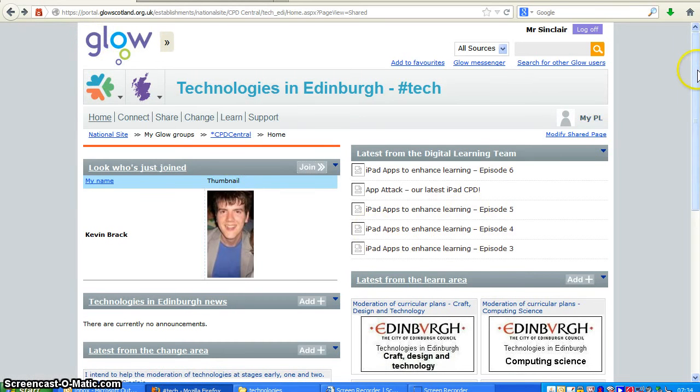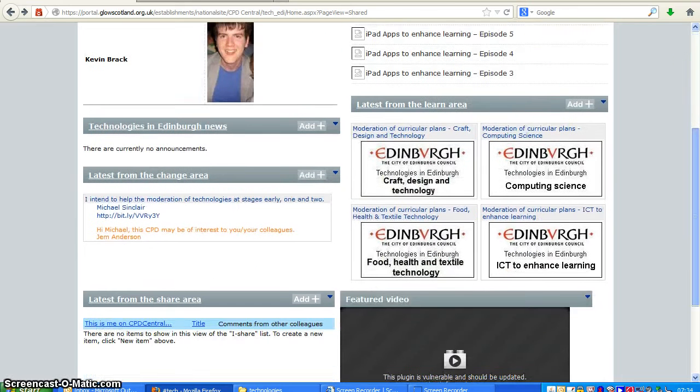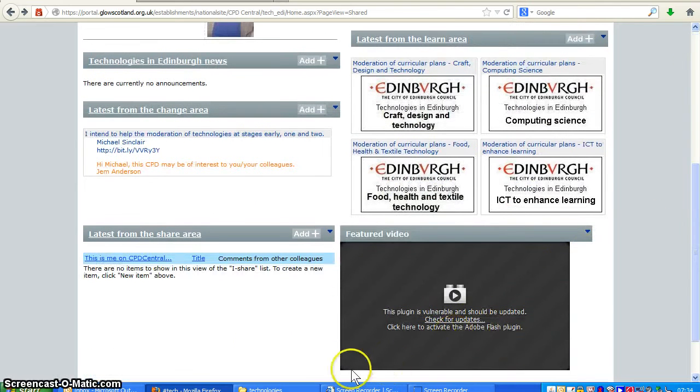On this page as well, we have some news and something from the change area. News here we filled later on because this community is quite new. I don't have news there yet. The change area though is a very important place, and the whole Glow institution, I guess you could say, wants people to use this area more.